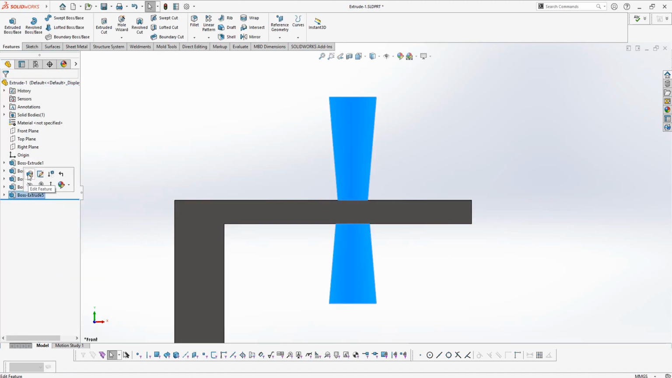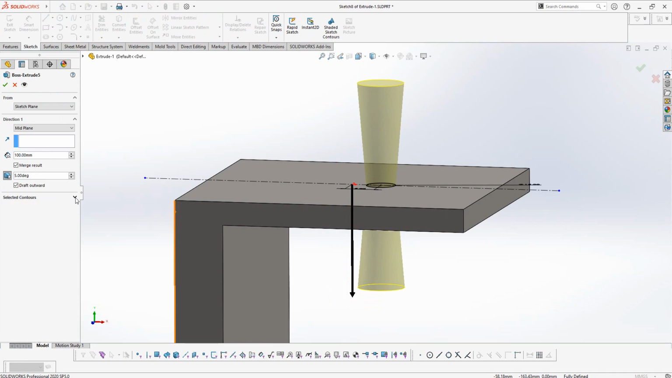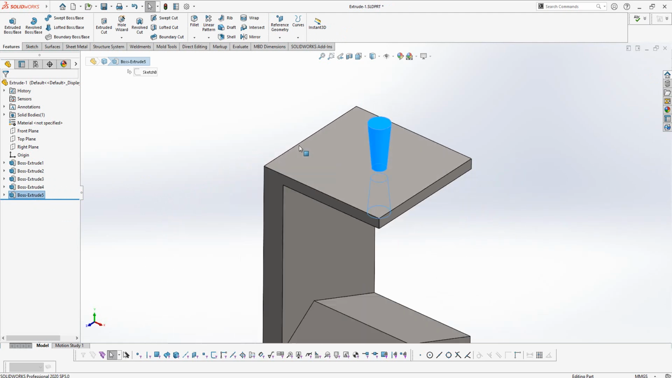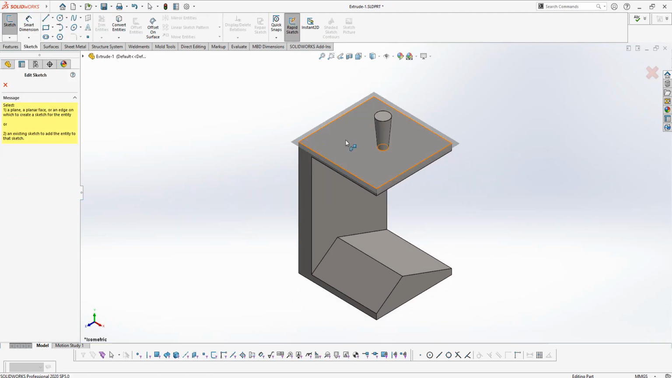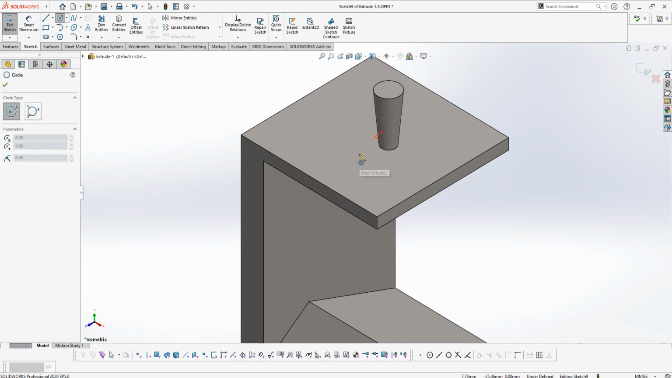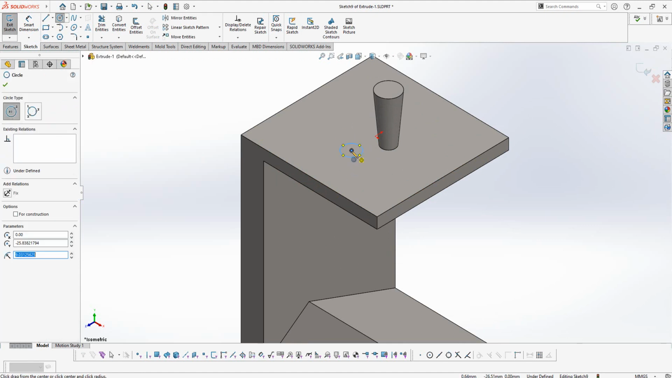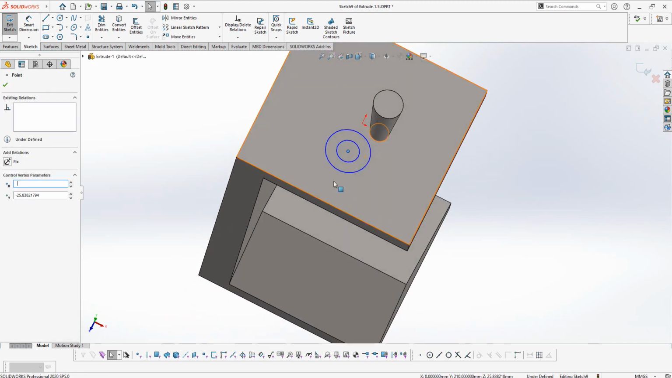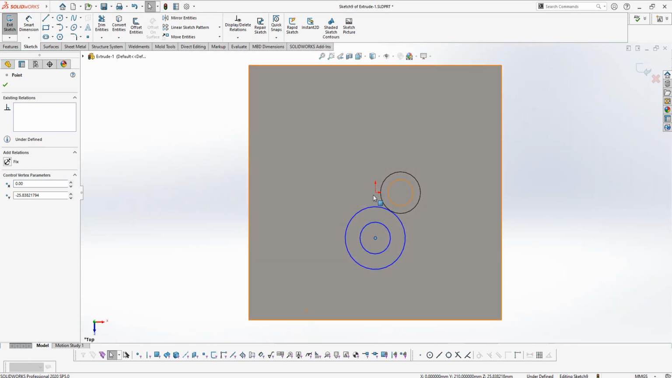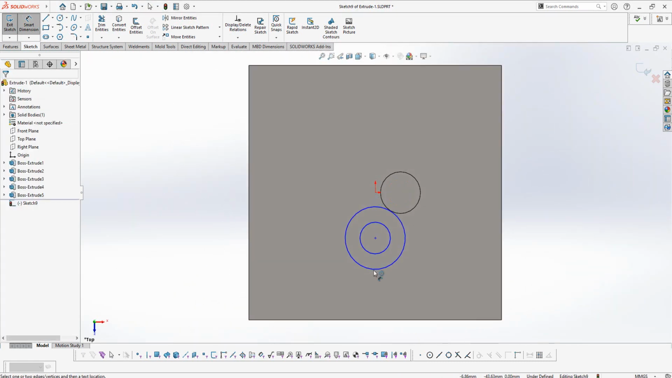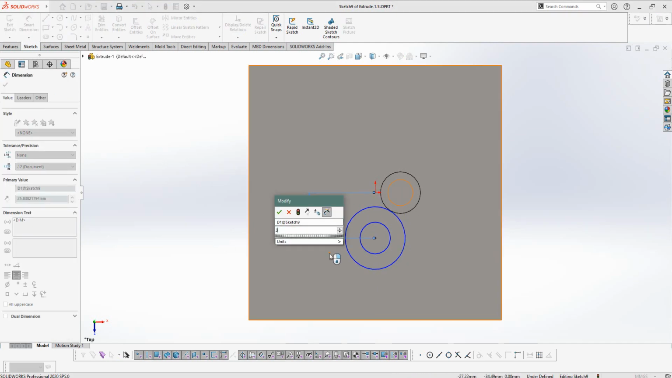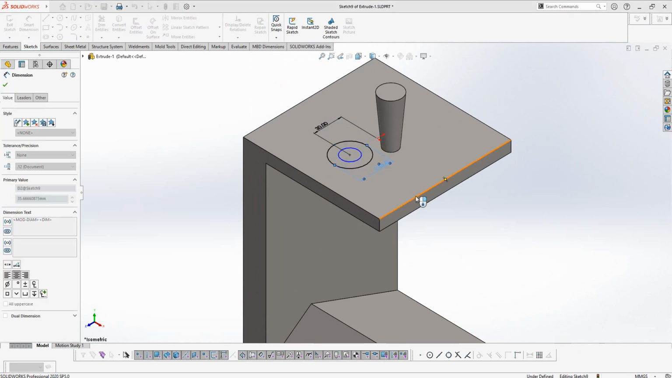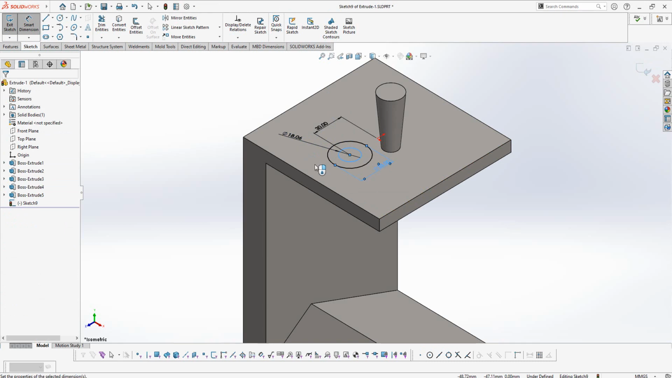So the purpose of select contour, I will explain the purpose of select contour. Okay, now I am going to sketch in this plane. I am going to sketch a circle and draw another circle, and I am going to give a vertical relation with the origin point, and give a dimension of 30 mm. The outer circle I am going to give 35, the inner circle I am going to give 18.